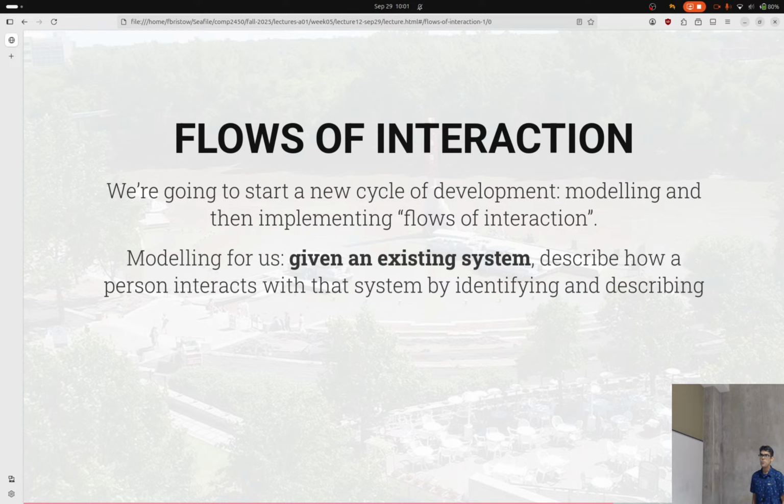For us in Comp 2450, what this means is that given a description of an existing system, like Battleship, which is an idea that exists, or activity trackers, or libraries, these are things that exist, what I want you to be able to do is describe how a person will interact with that system by identifying and then describing some different ideas.